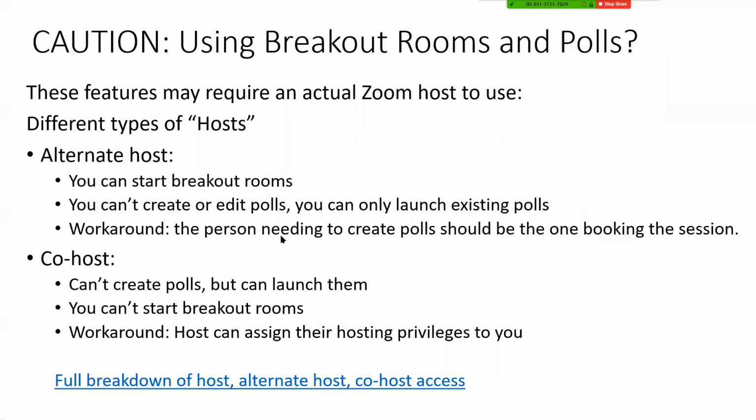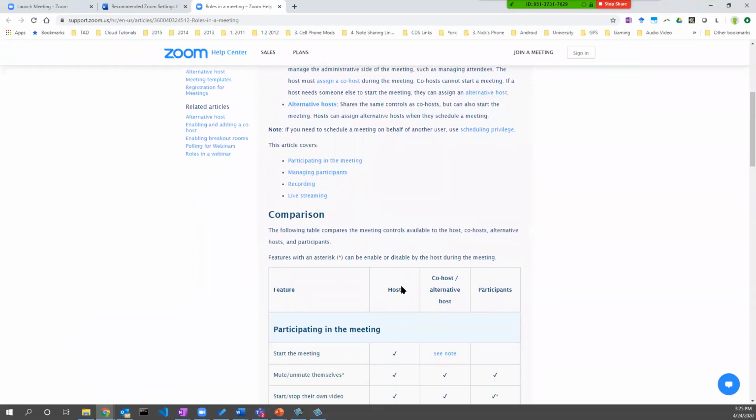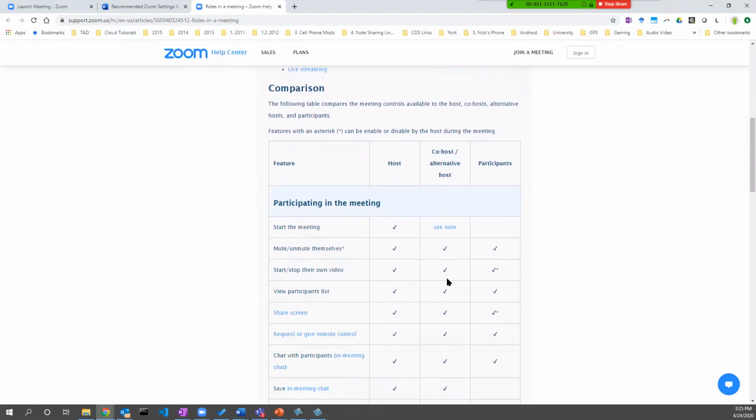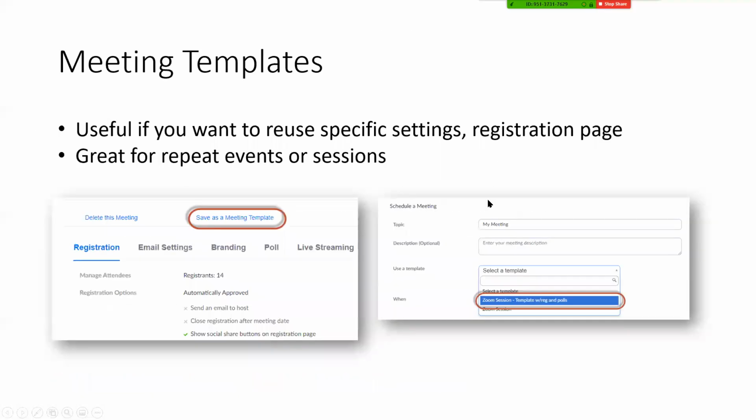Okay. My colleague Laura found a really nice link that breaks this all down. So I'll click on that full breakdown of host access, and it'll take us to our web browser here. This compares what a host, a co-host, and an alternative host can and can't do. You can see it gives a really nice breakdown there. That will be posted in the links there as well.